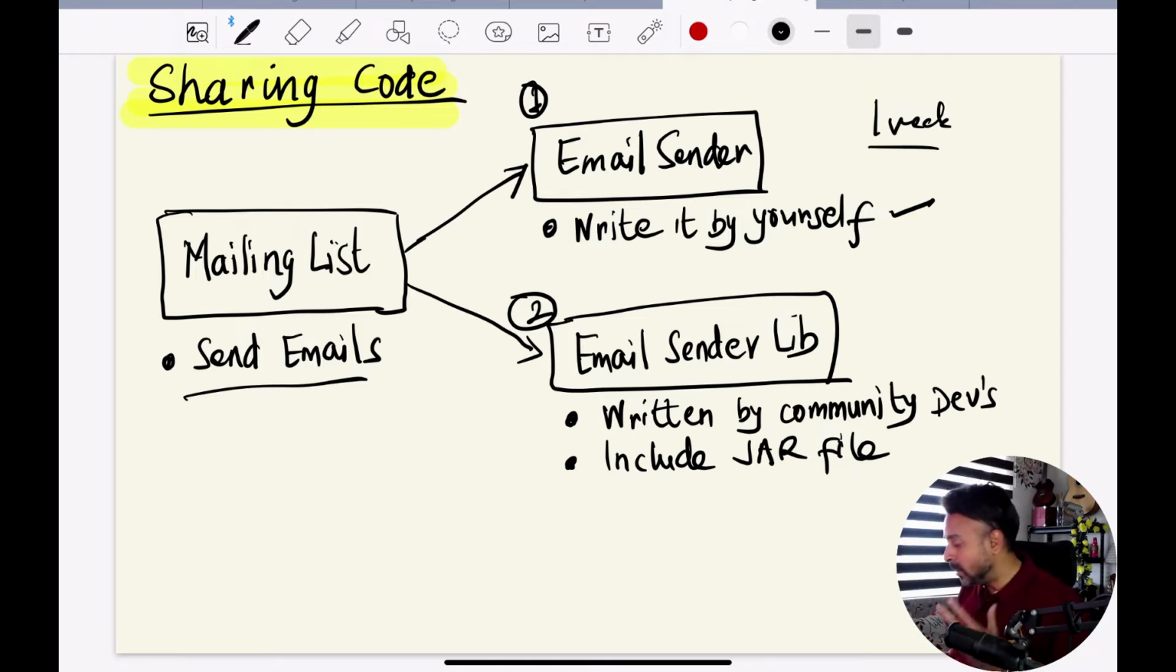And there is a second option. We work in a community environment where a lot of people are coding every day. So the second option is you can use an email sender library, or I can call it a jar file, written by the community of developers. So you have these couple of options, right? You can either write it by yourself or you can use the community developers' code.